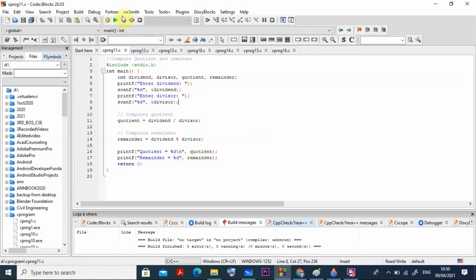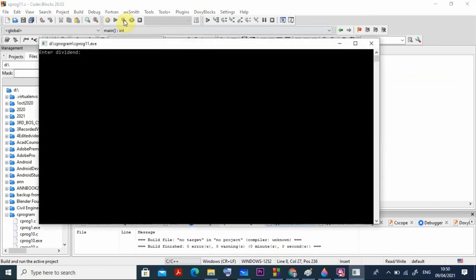So now I am going to run this program. I build and run. You can click this key here to build and run. So I am putting in my numbers, say 60 is my dividend and 12 is my divisor. Okay. So now you see here. Now the quotient will be how much? 60 divided by 12 is 5. So 60 minus 60, the remainder would be 0.